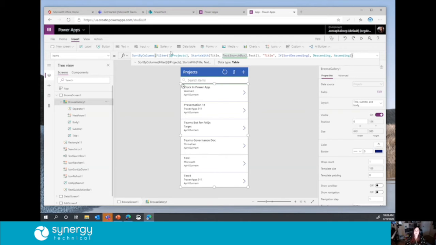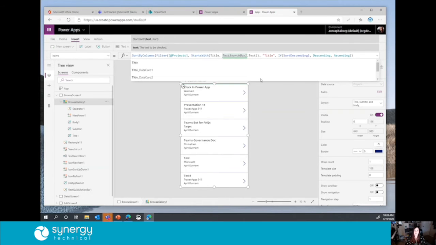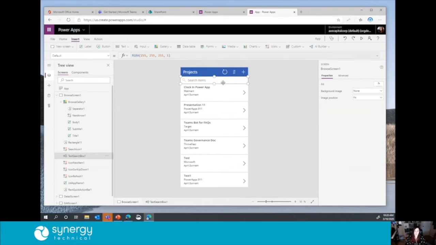So all I'm doing here is I want to sort this projects list by the title, and I want to sort ascending or descending here. And then I also want to filter it. So within that sort, I'm filtering it based off of what we have here in this search. I want to filter where title starts with whatever I have in this search box, okay?